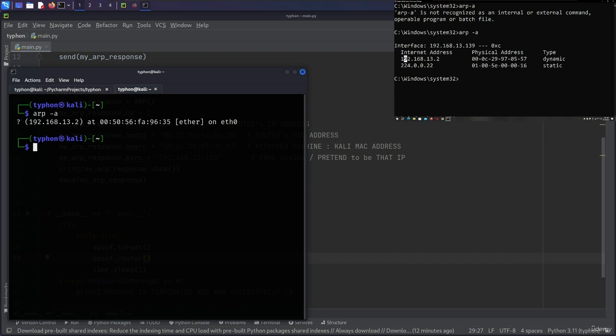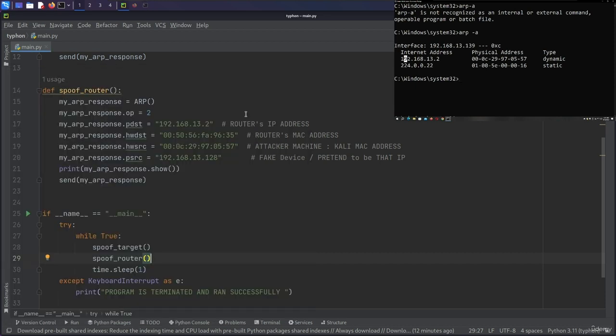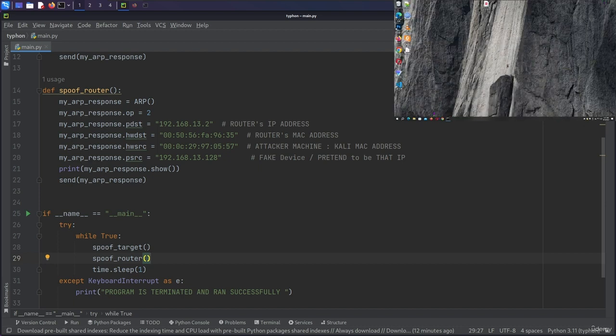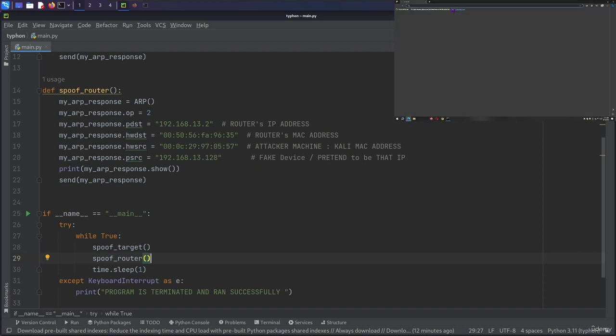Also, you will need to import the time module. Although our spoofing program looks complete, there's a slight problem. If the victim now tries to request or go to some website on the internet, our victim, our target machine, will see an error. So let's try this out, and you will see whether we can actually access the internet.